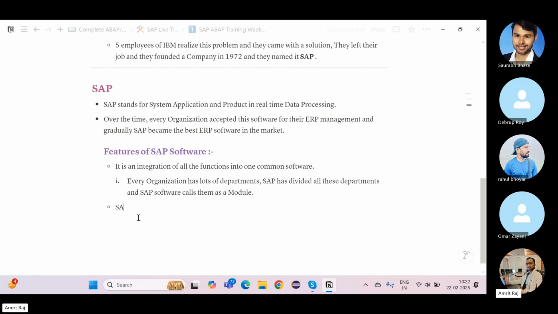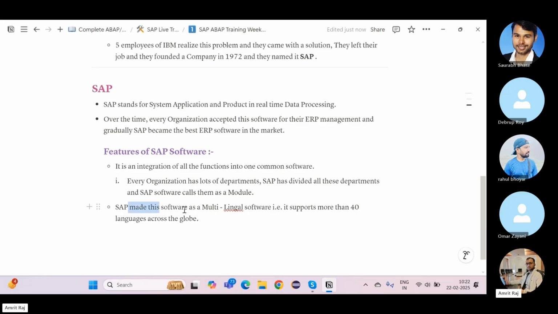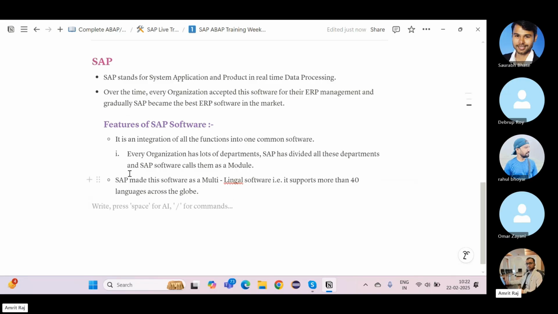So what SAP did is make this software multilingual software, that is, it supports more than 40 languages across the globe. That's why it's so popular, accepted by every country. It is currently being used in more than 100 countries across the world. This is the second thing.